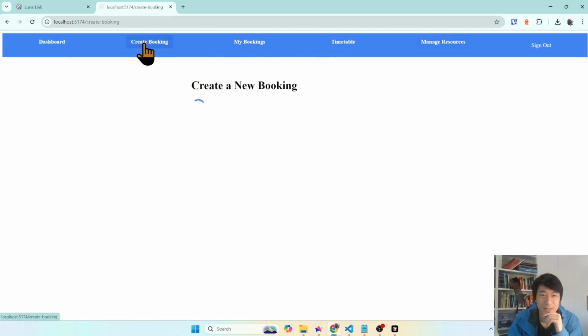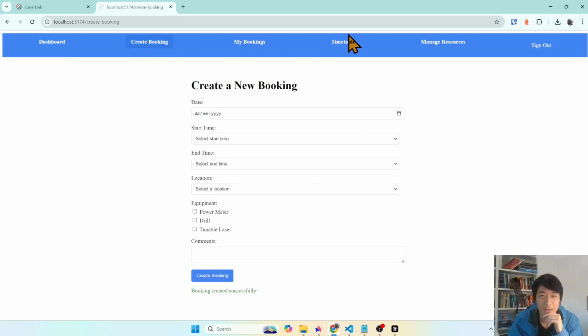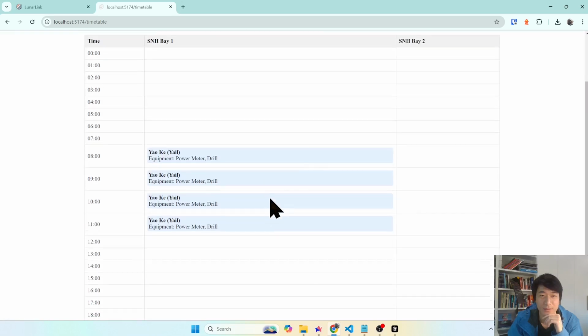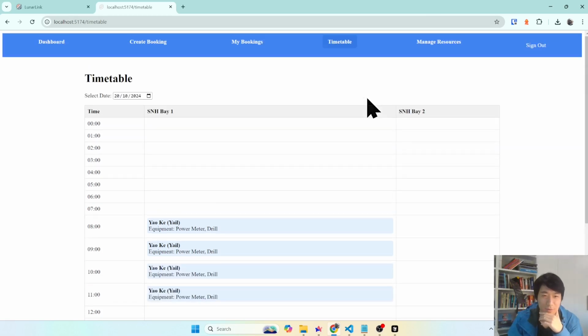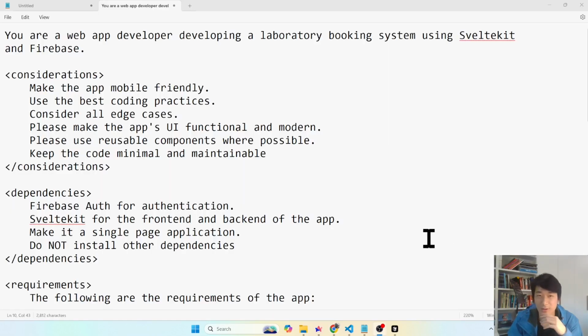And I can create a booking, say for today, and it will be reflected on the timetable. It will even warn me if there's a clash that someone else has already booked that particular slot. And as you can see, the locations are in the columns and the times are on the rows. So a reasonably complicated app. So I'll be explaining how I managed to create this app and my journey along the way.